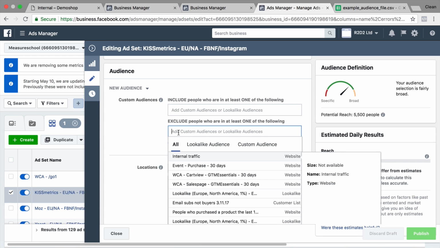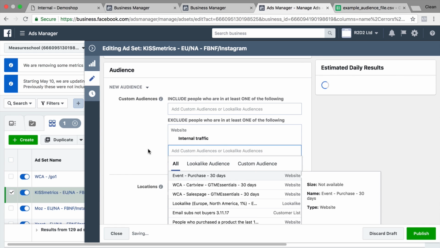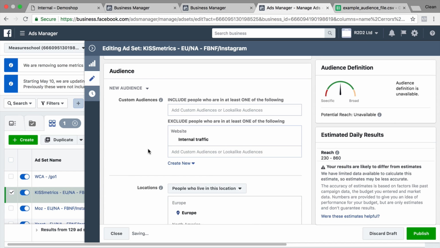And here is where you can choose your internal website traffic or your team members from your custom audiences that you have identified with this pixel. And henceforth, your users who have been identified in this custom audience won't be seeing your ads any longer. So this is really the fastest and easiest method that I know of.